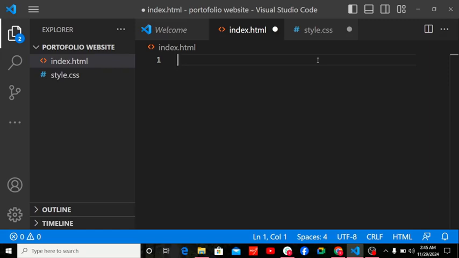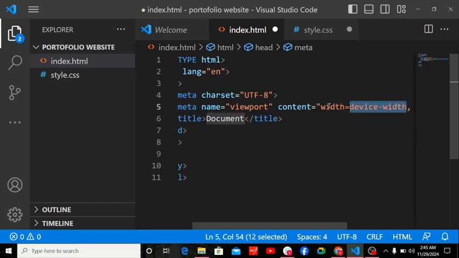Now the first thing you need to do is to press Shift and key 1 like that, then press enter. Then we're going to indicate the title of our website, that will be portfolio website. Portfolio website like this.